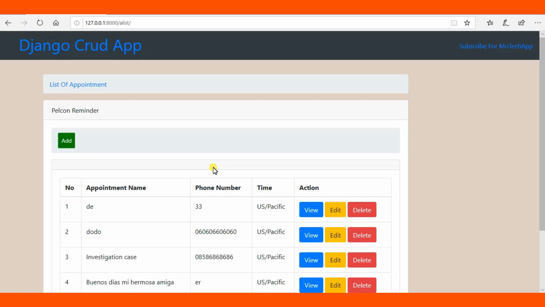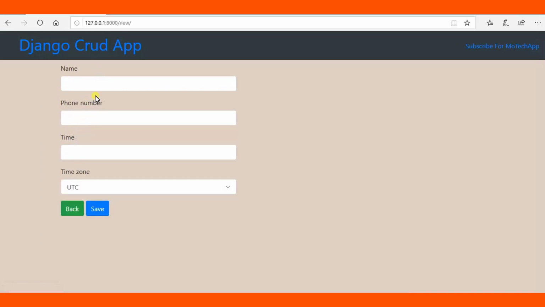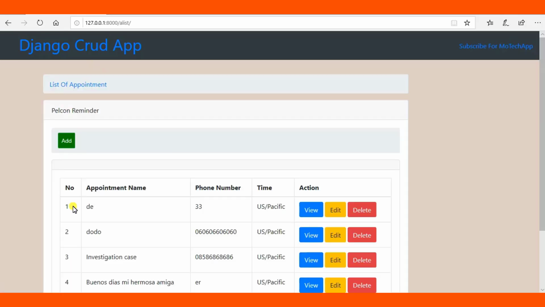So in the next part of this tutorial, we are going to create a model. Yes, we'll deal with creating a model and creating a Django Bootstrap based form, which is the Django Bootstrap form for collecting information and submitting it to the database.